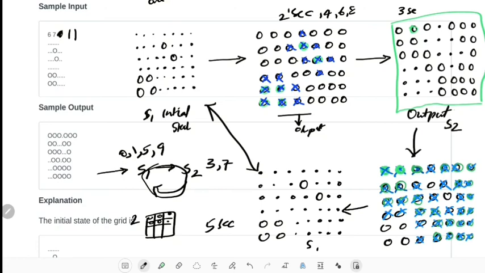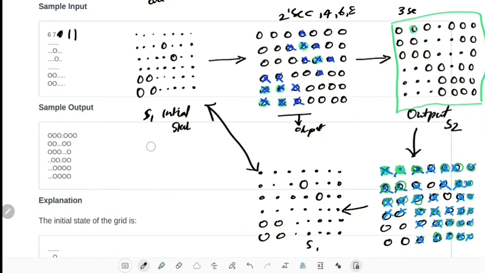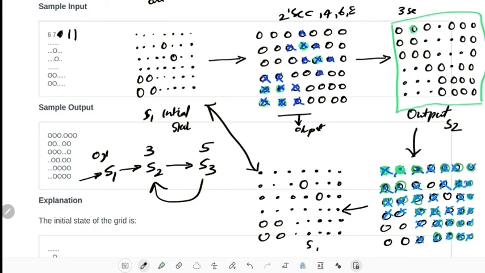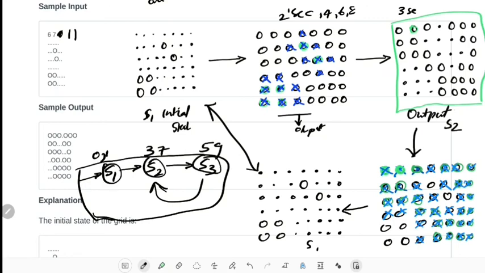But for some inputs the state won't get repeated like this. I have seen some inputs having states like this. So initially S1, at 0, 1, next at 3, at 5, at 7, at 9. So it goes into a cycle like this. Once we find this cycle, the problem is complete. So we have to keep in mind to build this state graph. That's it.